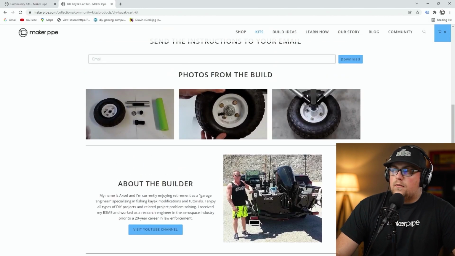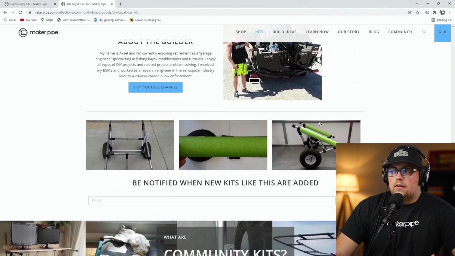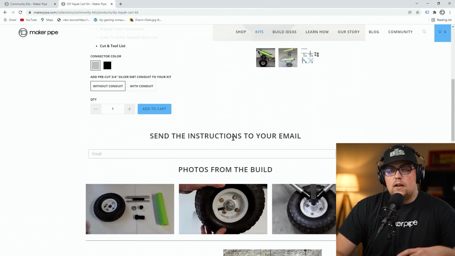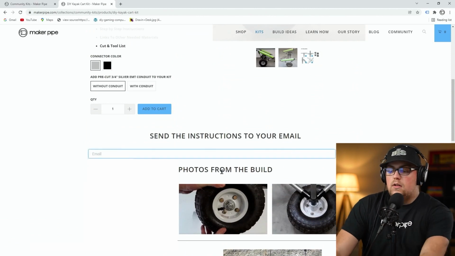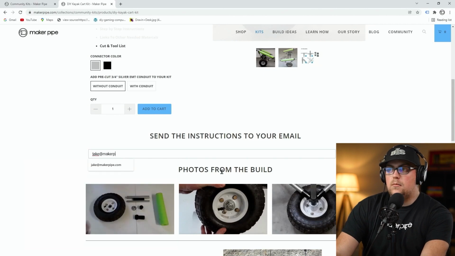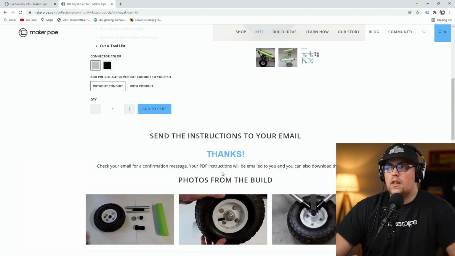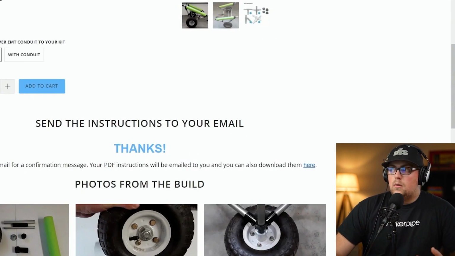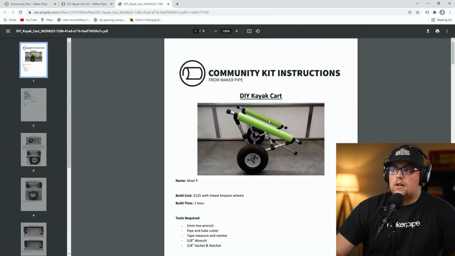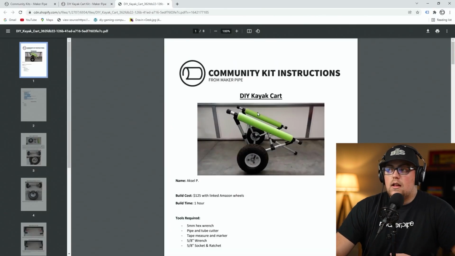We've got build photos that we've pulled from the instructions, and the instructions are totally free. If you want to download them and you already have connectors laying around, you can download the instructions. You'll just put in your email here, see, jake@makerpipe.com, and they'll be emailed to you, or you can click here and follow the link and you can see the instructions that Axel filled out.